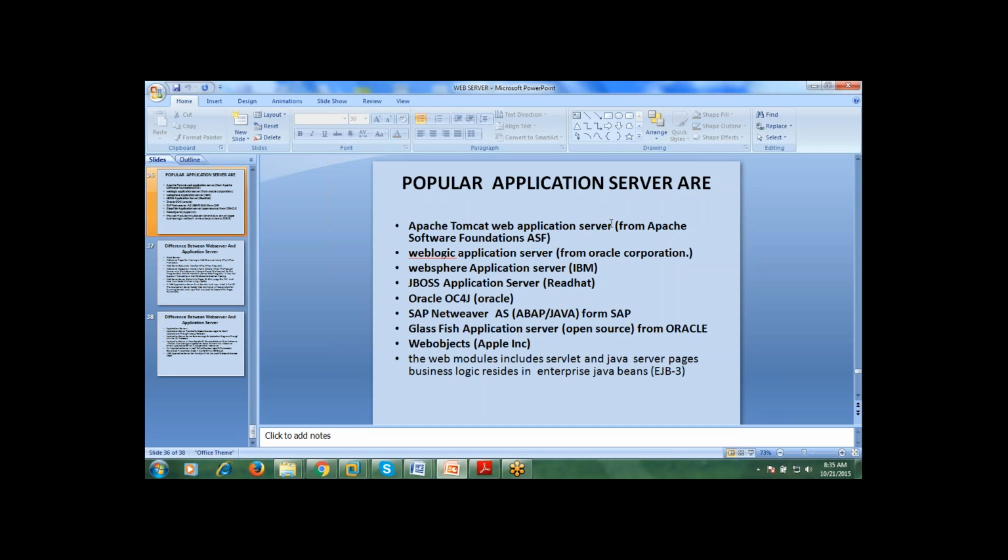Apache Tomcat Web Application Server from the Apache Corporation. This is the first application server. And second, WebLogic Application Server from the Oracle Corporation. And WebSphere Application Server from the IBM.